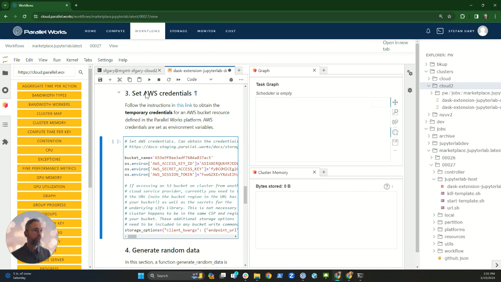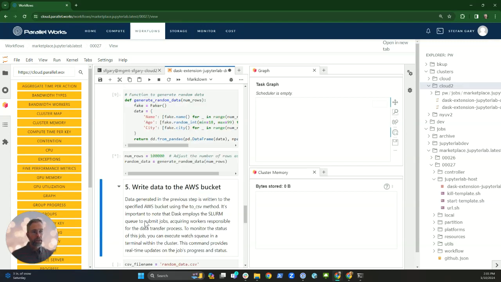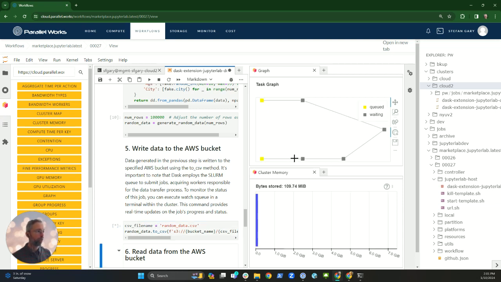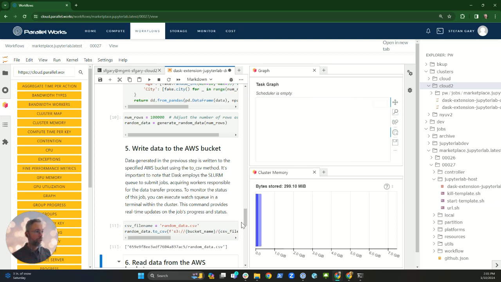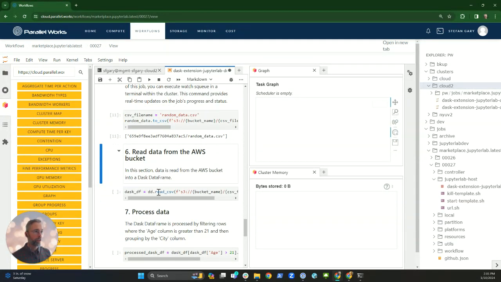Now I'm going to set the bucket credentials, and I'm going to generate some random data. After the random data is generated, I'm then going to write the data to the AWS bucket. This is going to use the Dask cluster, and so the graph and memory sections are going to populate. So the tasks are now in the graph. You can see that a couple 100 megabytes are being used on the cluster, and we confirm that we've written the object to the bucket.